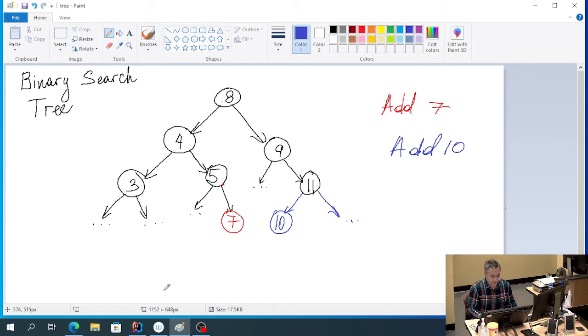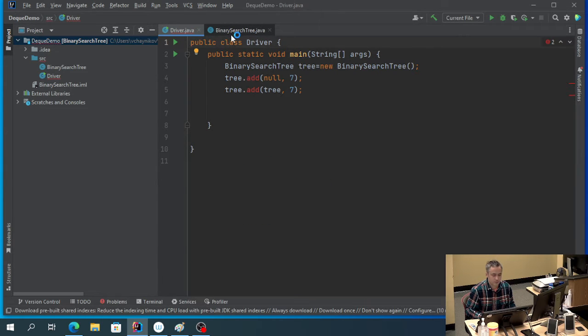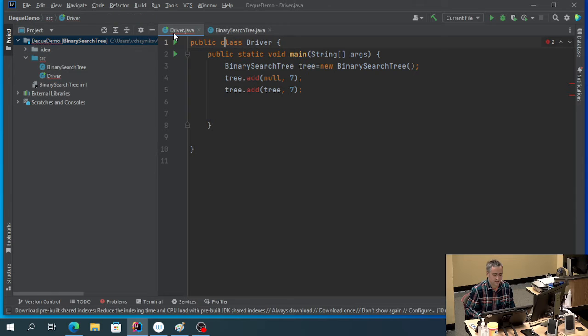Alright, so let's make it happen. So far I have a little bit of starter code here. This is a class Node. It has integer info and two nodes for left and for right. And this is a constructor for the node. It instantiates the left and the right as null, and then we will need to tag on children to this tree as they come up.